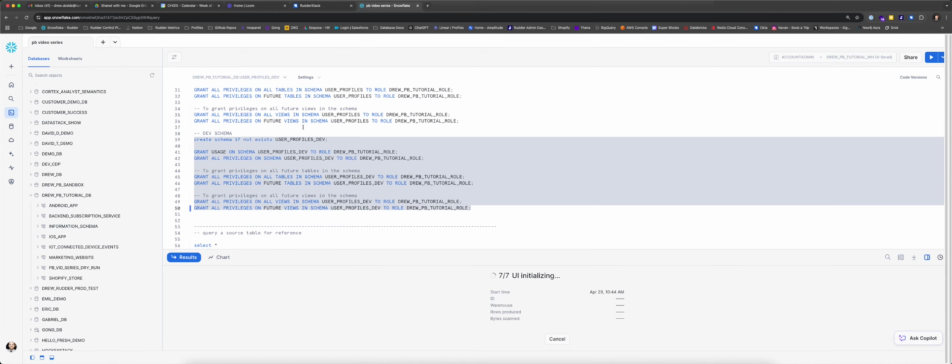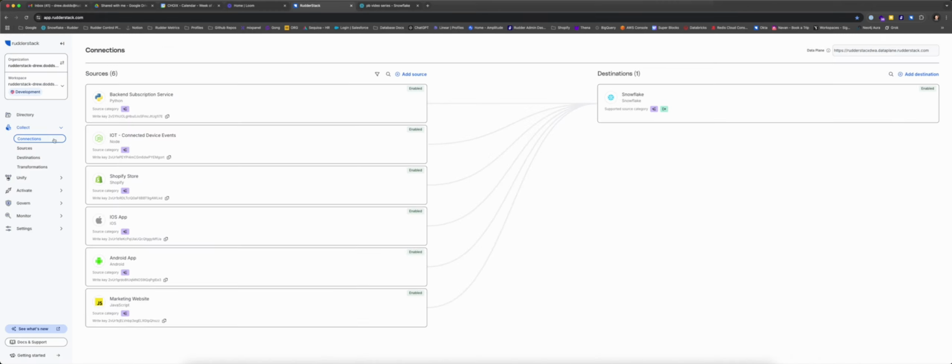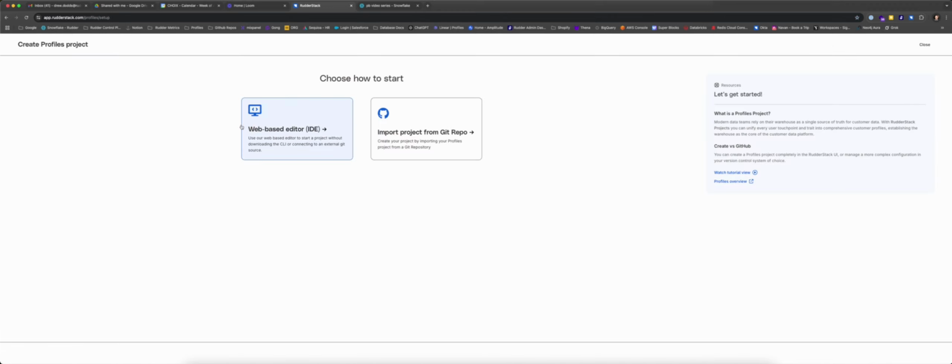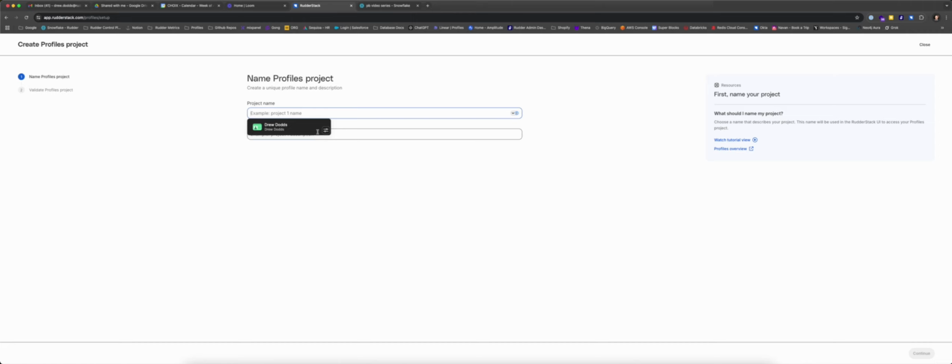Now, let's set up a new project. Click on the Unify tab within the control plane, then click Create Project. There, you will be prompted to either connect an already existing project configuration or to start from scratch within the IDE. Because Secure Solutions does not yet have a project, we will need to start fresh. We will click on the IDE option.